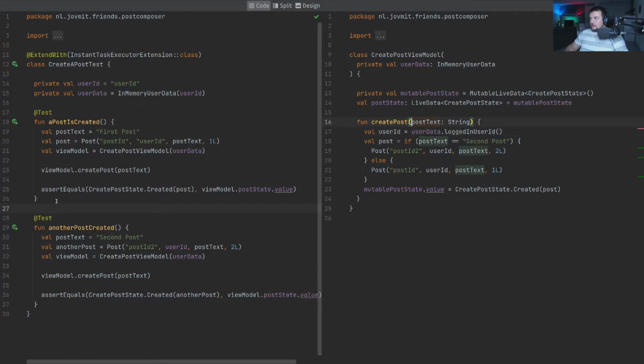So basically here in the create post function, we have an if condition, and based on the if condition, what differs is the ID of the post. So based on the if, we have a different post ID, and also based on the if, we have a different timestamp. Those two elements are elements of randomness, and we have to be able to control those in the tests in order to write our tests. So that's what we are going to be focusing on in this episode.